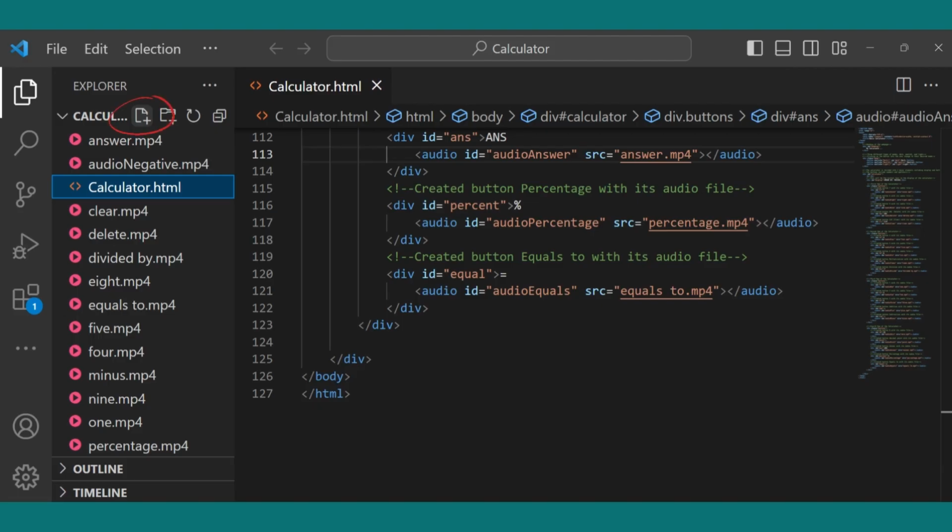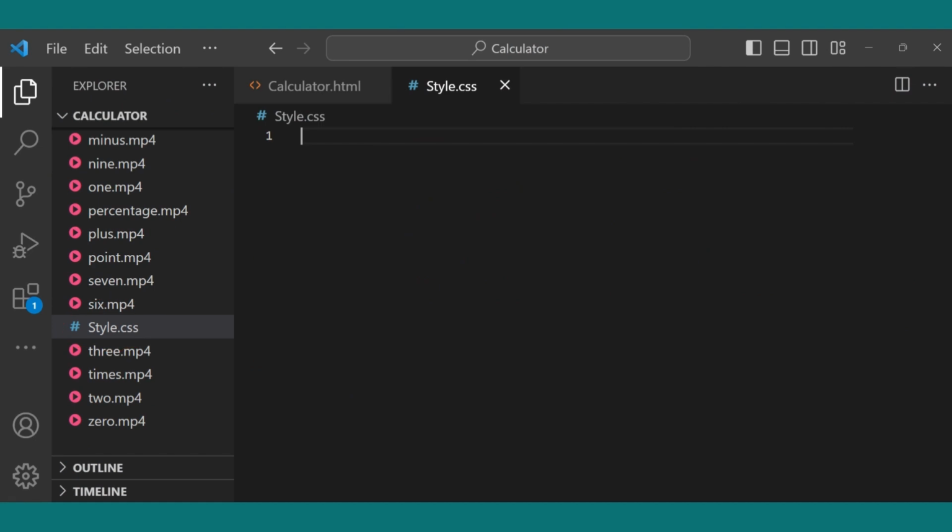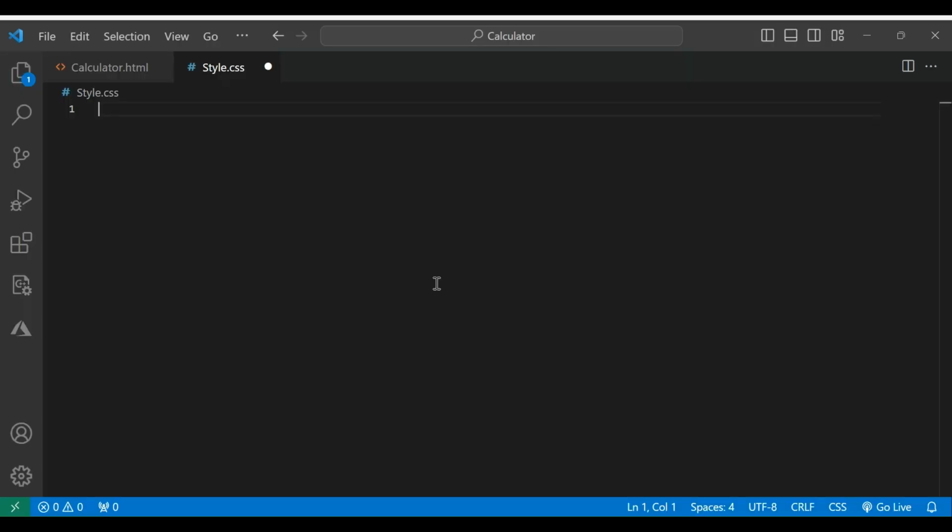Create a new file as shown here and rename it to style.css. First, we will apply style to the body element of the HTML file. Set the background color property as shown here.